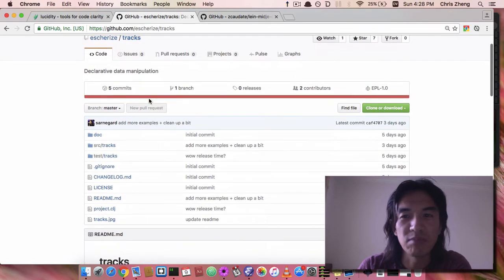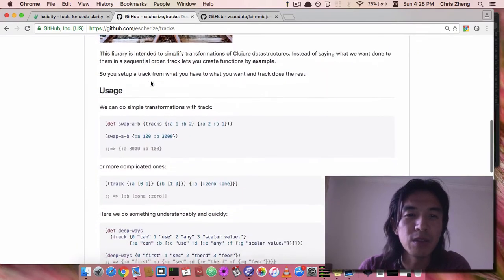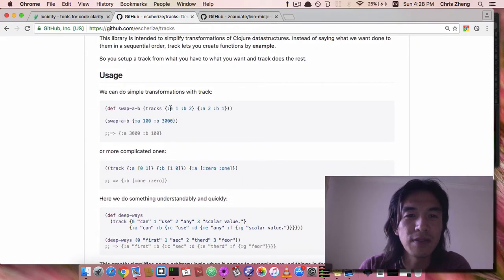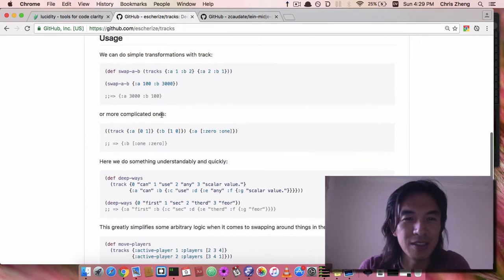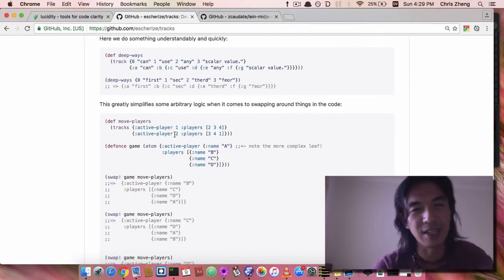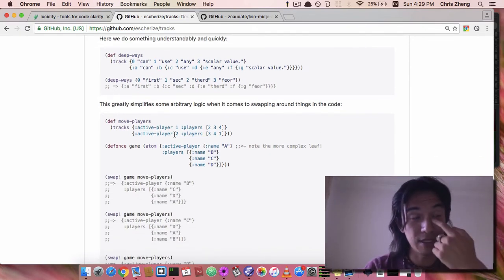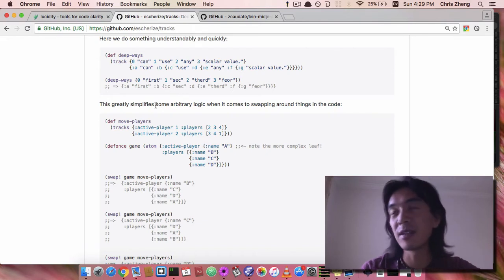Brian has just recently come out with a new library called Tracks, which is pretty cool. So you just define an example of what you want to swap, and it'll just create a function that would swap the inputs. So this is kind of what he's done. So it's nice. And I'm gonna see if I can use my tools to make this a better experience.